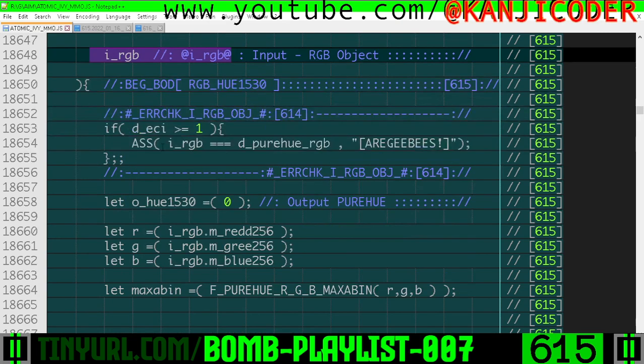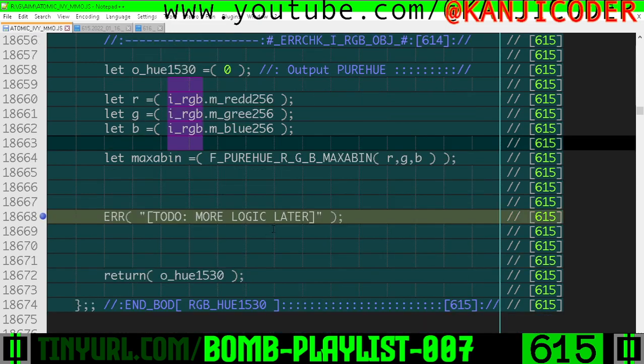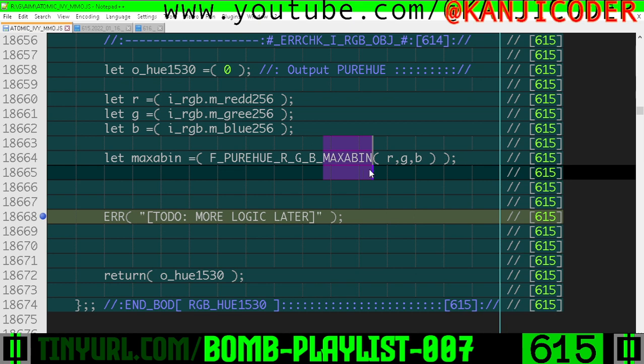It takes the input RGB, we do some error checking here, and we extract the RGB components from our RGB triplet data cluster object, and we haven't finished this yet. So here's our output hue color, and we have this thing called maxibin, which is going to take the RGB components and convert it to a binary value representing which of these three color channels is the greatest. And right here, we haven't finished this, so we're throwing an error. So let's go look upwards at this function.